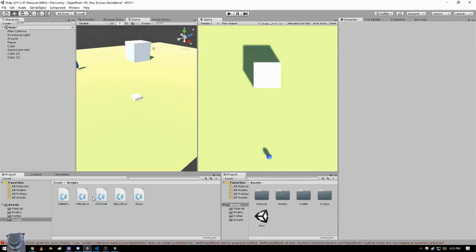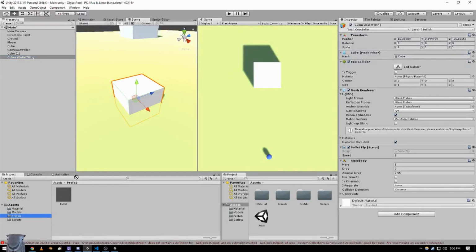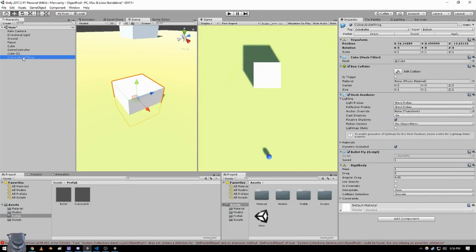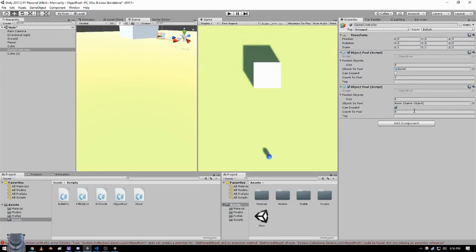We need to fix our shoot. Change this to cube bullet thing. Create a prefab. Boop. Get rid of our instance. Now in our game controller, we should be able to go into scripts, add another object pool, add our cube bullet, set it to not 3, the rest will do its thing.